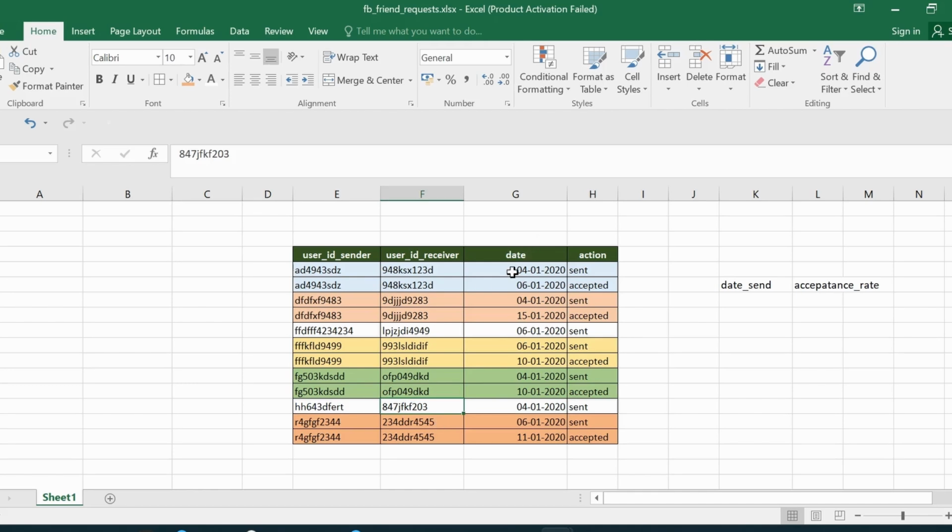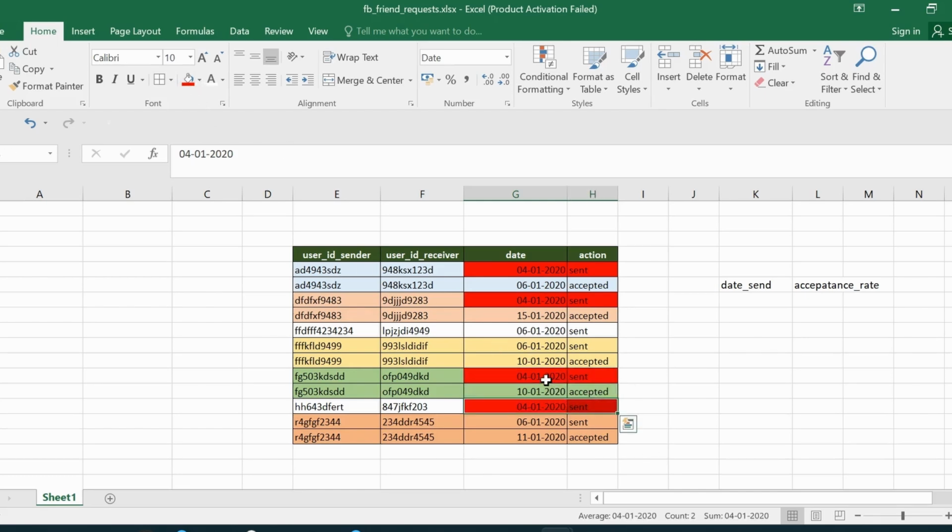So now we inspected the entire table and we saw that there are 4 instances where on date 4/1/2020, there are 4 requests which have been sent. So these are the 4 instances. This is the first one. So let us color it in red. So this is the first record. Then this is the second record. Then this is the third record. And this is the fourth record. So there are 4 friend requests sent on 4/1/2020, out of which only 3 have been accepted.